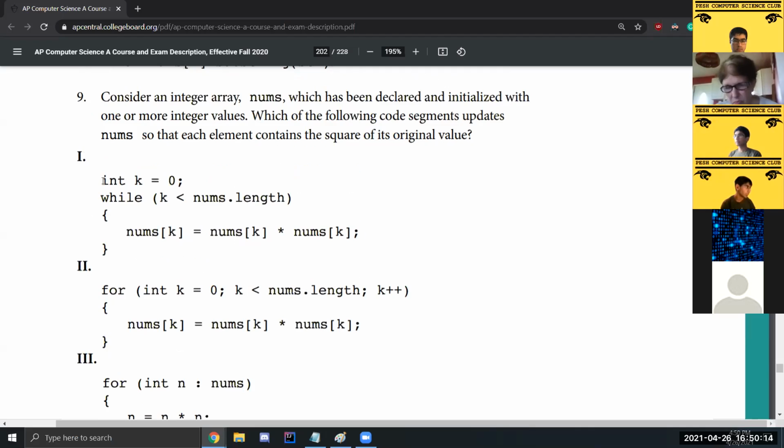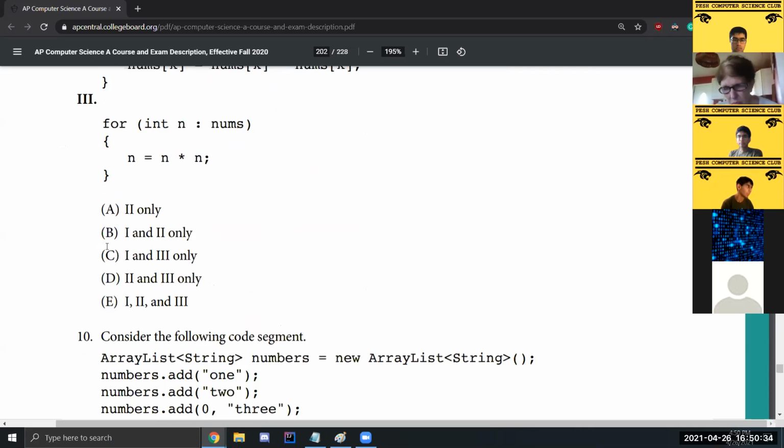Looking at the first one, int k is equal to 0, and we check while k is less than nums.length. It will do nums of k equals nums of k times nums of k. If you notice something weird, you're right. We're never changing the value of k here, so it's not 1. And because it's not 1, if you look at our answer choices, we can cross off B, C, and E, and we only need to check the third one. Because if it's not the third one, then it has to be the second one.